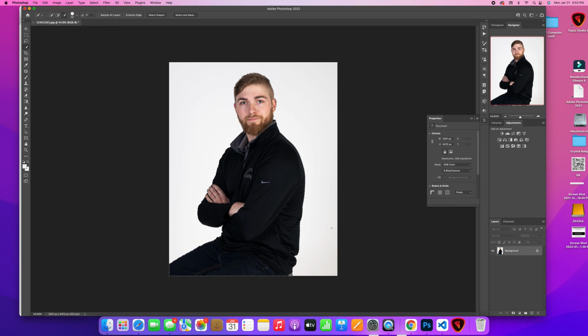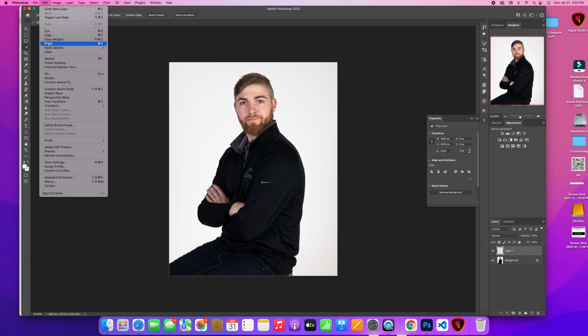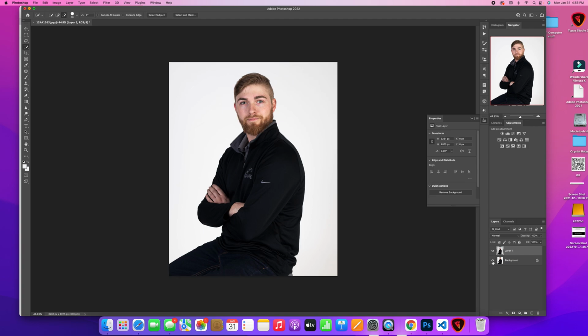So I've copied him, not the background. I'm going to go over here, and I'm going to create myself a new blank layer. I'm going to go over here, Edit, Paste, and I'm pasting him on. So if I remove my bottom layer, now you can see the only thing left is him.